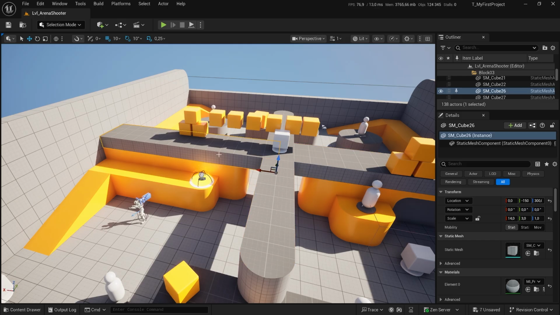Yeah, so that's some things to take in consideration when you are using the viewport and when you're creating a level. So I hope this was helpful to you and that you keep playing with the engine. It's the best way to get comfortable with it.